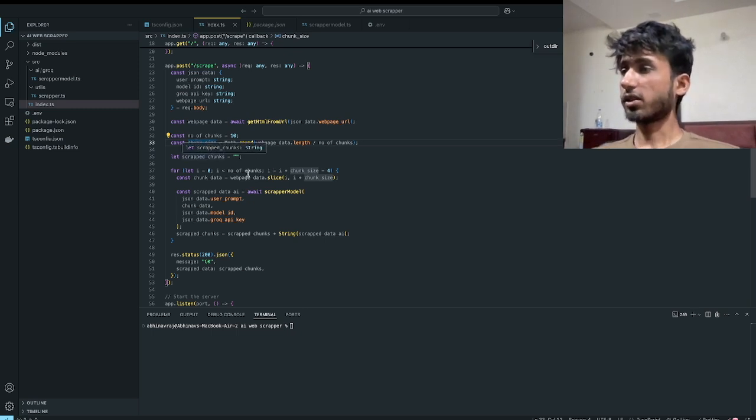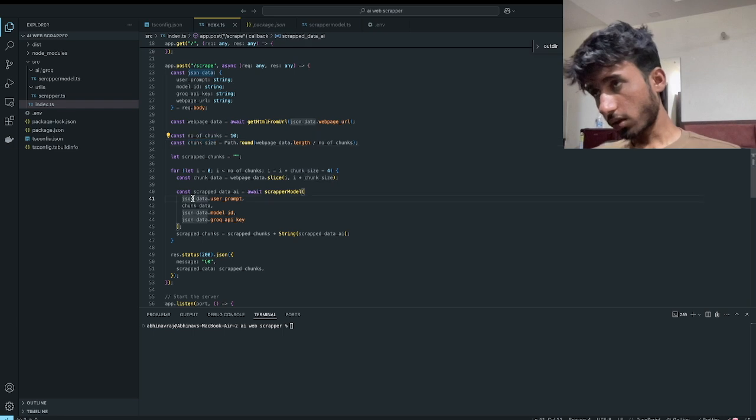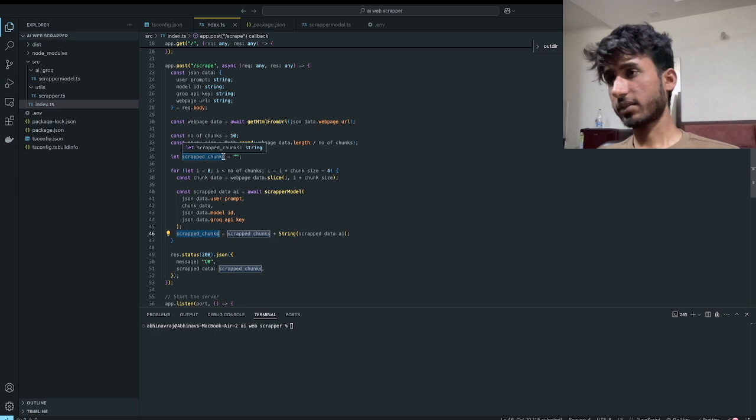So this script chunk equals this, and then chunks data equals this. We are getting a slice of a cake. Just like that, we are getting a slice of that particular HTML data, and then we are scraping the data from that, and then the scraped data we are adding to our script chunks, and every time we are repeating this until we get all the chunks.